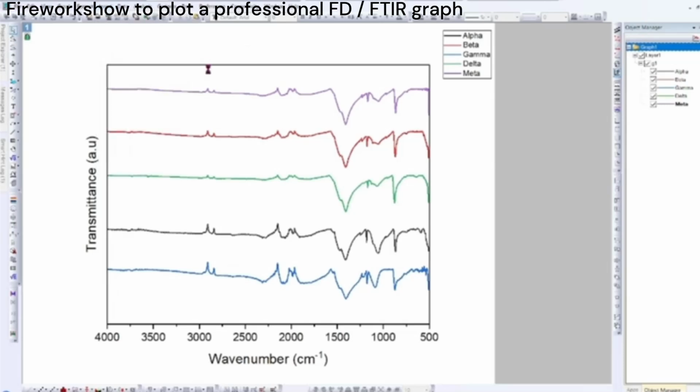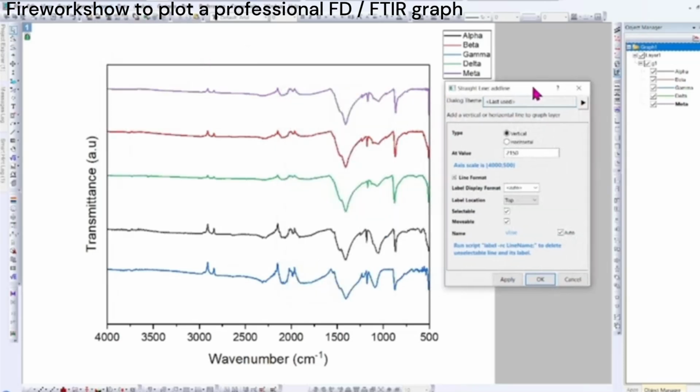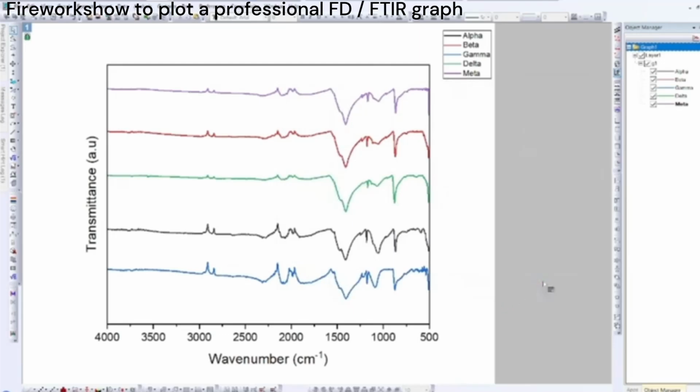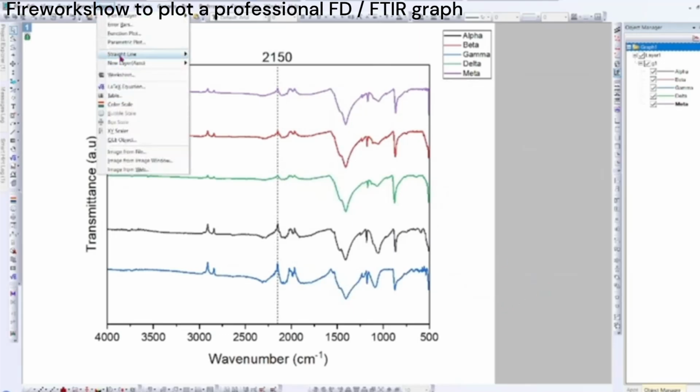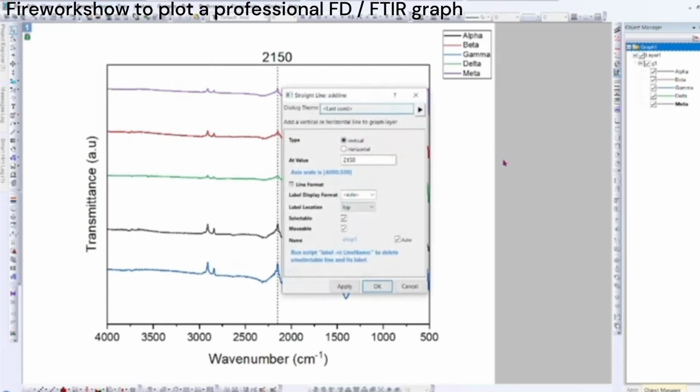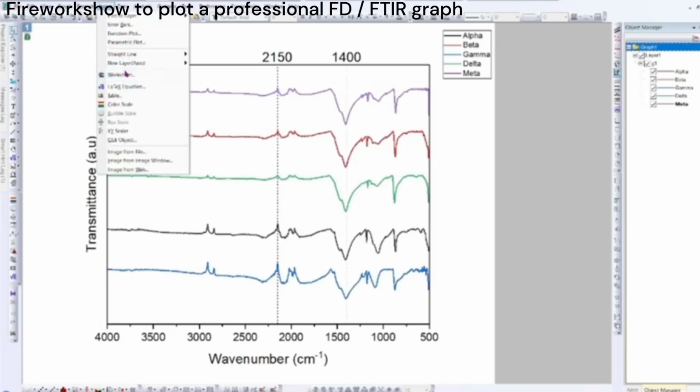To label the peaks, use the Text tool. Click near the peak and type the functional group name. You can adjust the font size, make it bold, or apply subscript/superscript as needed. Copy and paste the text to label other peaks, then edit each label accordingly.